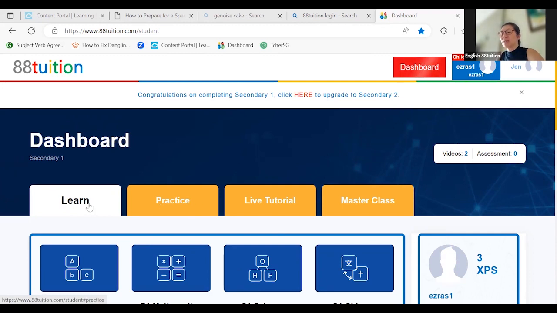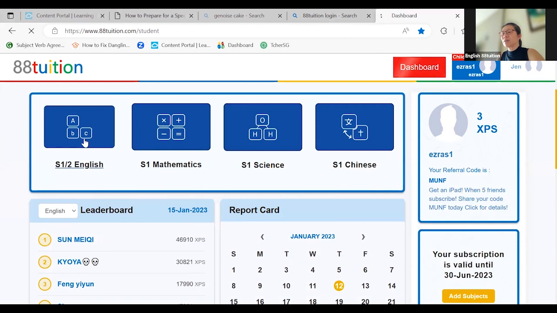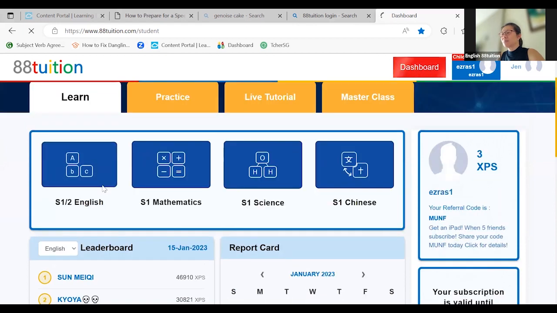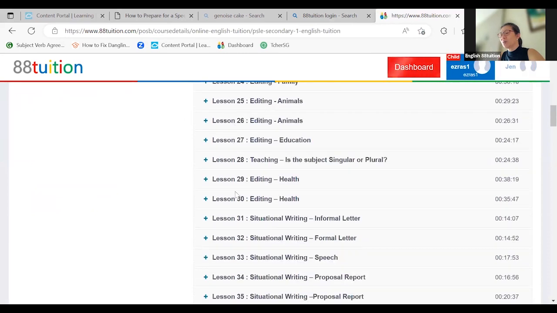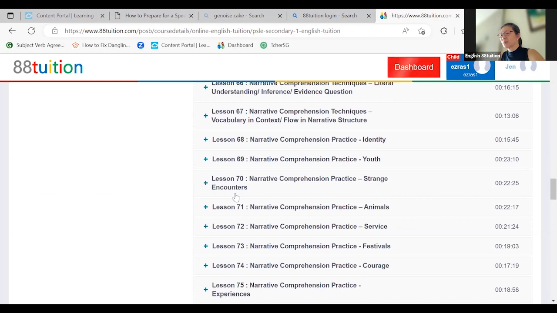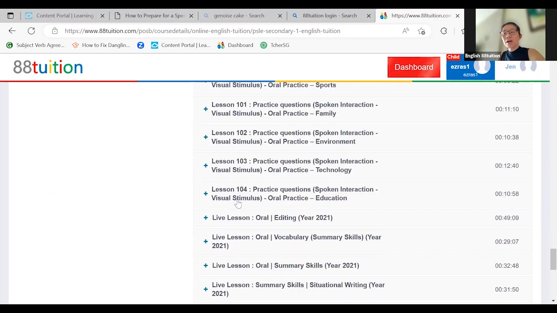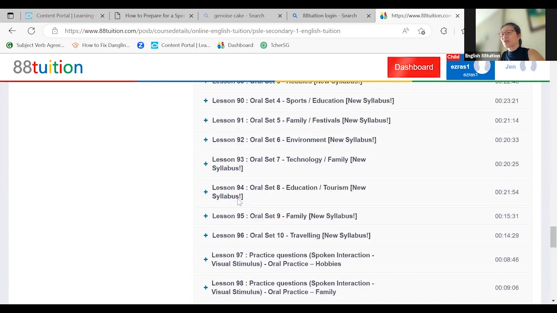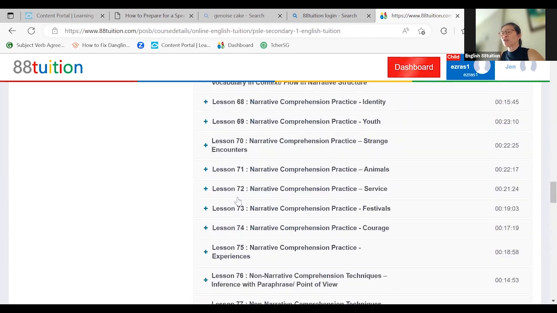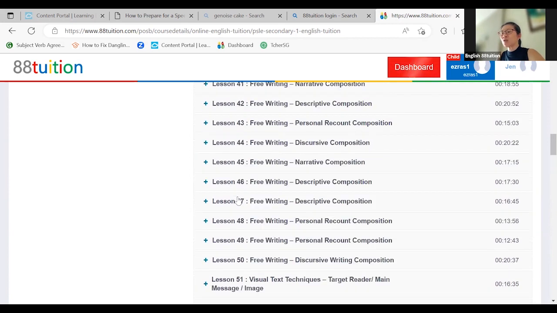When you click on Learn tab, you will have all these subjects, but you subscribe to English. When you click on English under the Learn tab, it will bounce out, and you see lesson 1 all the way down to lesson 104. All right, 88 Tuition is a very robust system that offers a lot of lessons already inputted because of their long years of experience coming up with all these master classes worksheets.